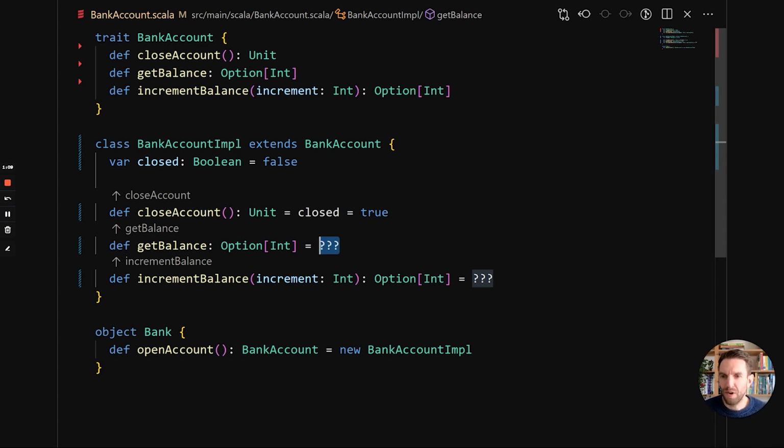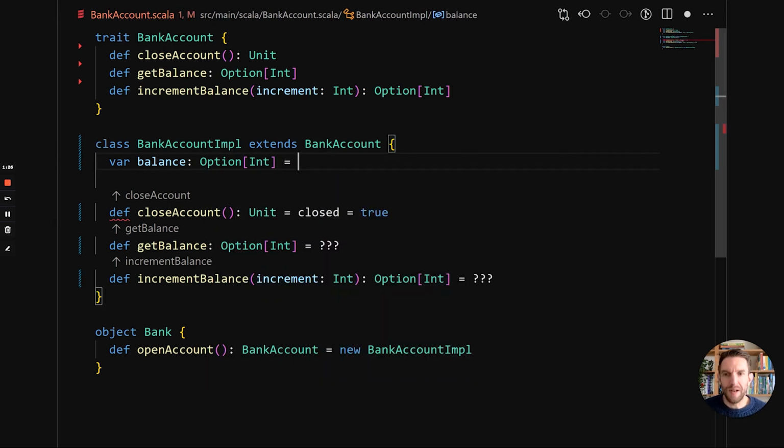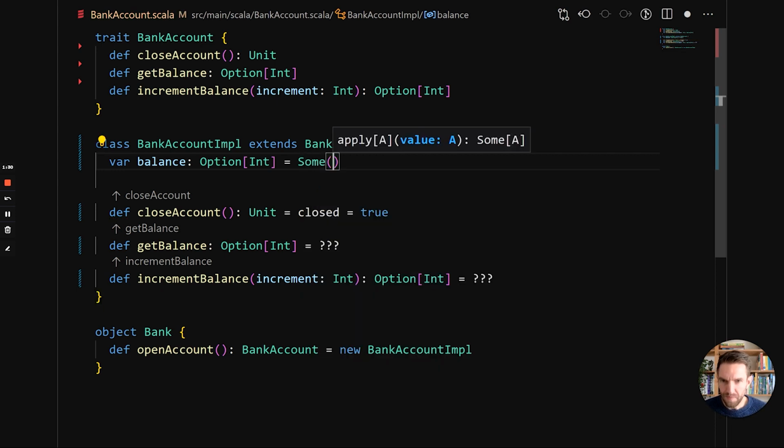We will store the balance as an option int. And we'll use the fact that if the balance is none, the account is closed, and if it's some with a value, it's open. So we're going to say var balance, and then its type is an option of int. By default, the account is open in our definition, and it starts out with a balance of 0.